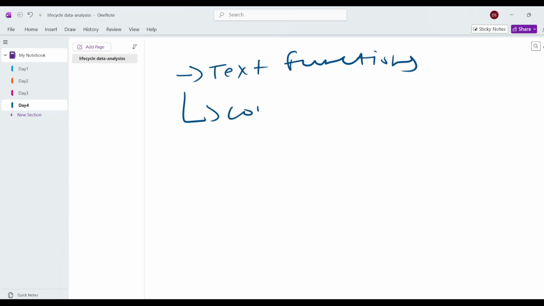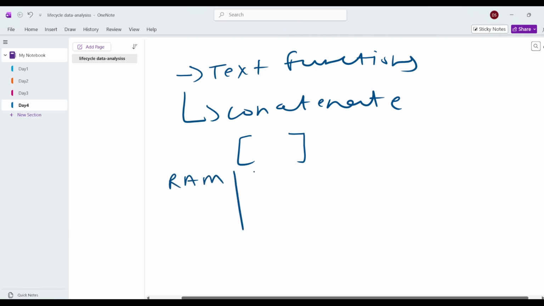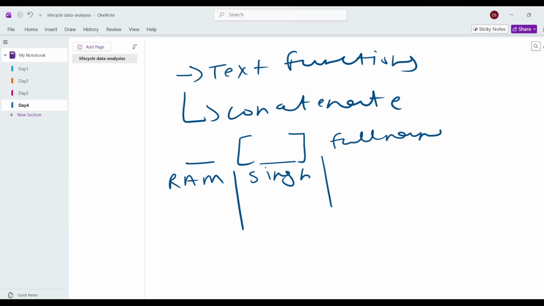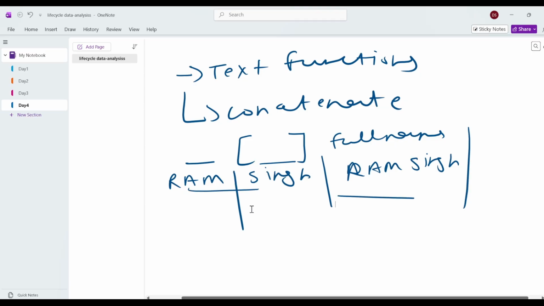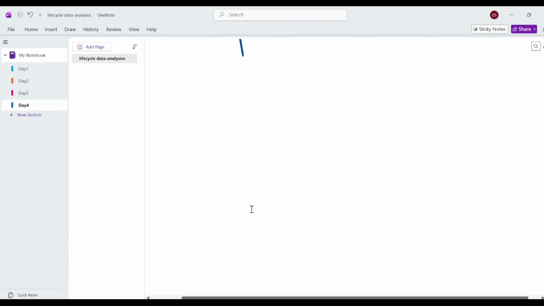The first is CONCATENATE. Concatenate basically combines two or more values. Suppose in the first column there is the first name of the customer, and in the second the last name, but I want the full name. Here you can use the CONCAT function. When you use it, it just combines two values into one. It's just concatenating two texts into one.